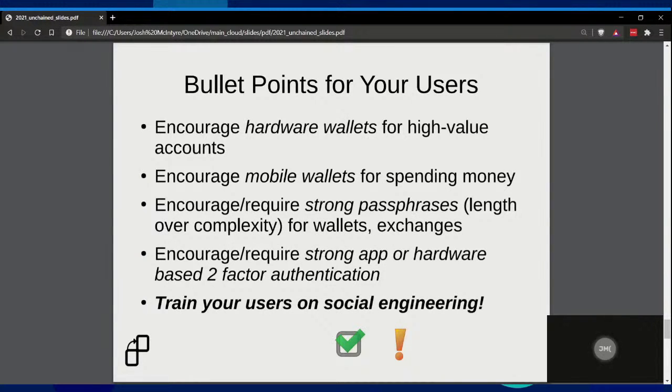Security is critical in this space, where leaking a private key could mean somebody loses their life savings. So take it seriously. Make sure your users take it seriously. And it's always great to learn something new about this.